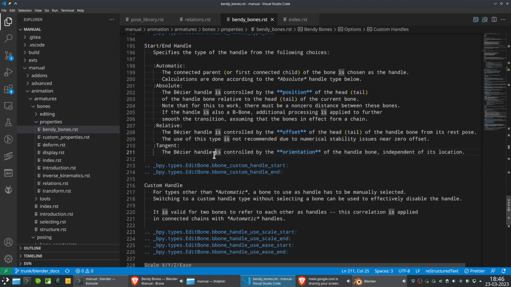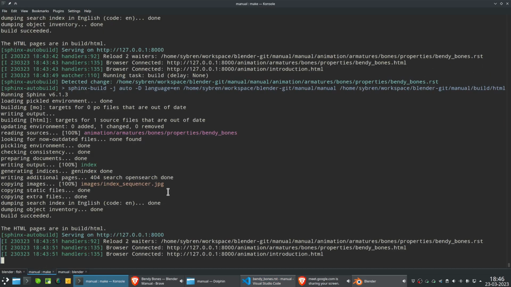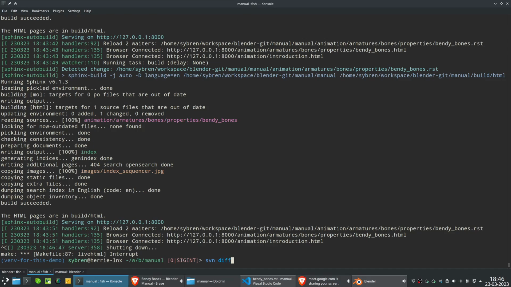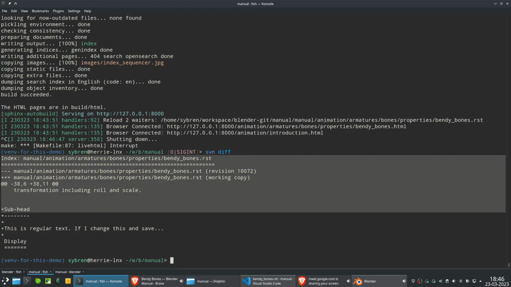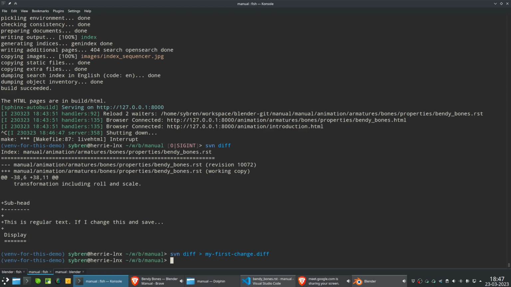Exactly. So then we have getting the manual, building the manual, editing the manual, and then it's a matter of getting your changes submitted. And because we don't have Git available to us, what you do is svn diff, and that will give you exactly what changed, in which file, from which revision to which revision, all the lines that were added and removed. And what you can do is arrow that into my first change.diff, and now it is stored in a file instead of shown.